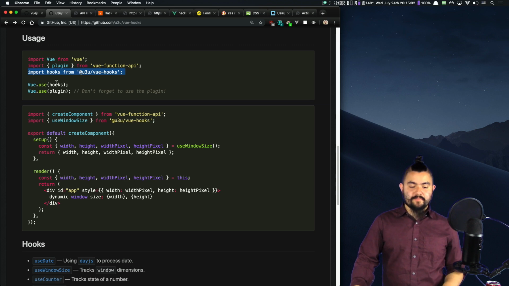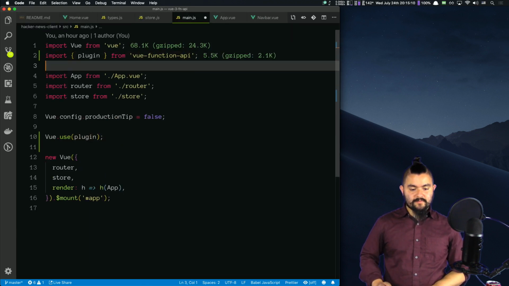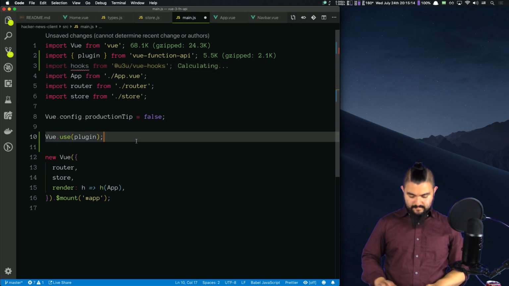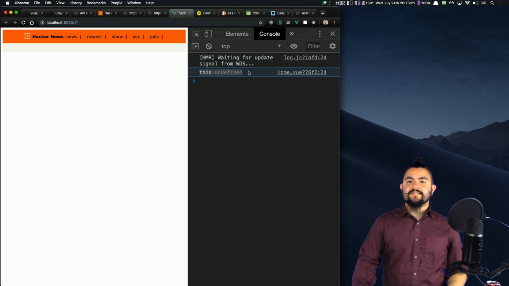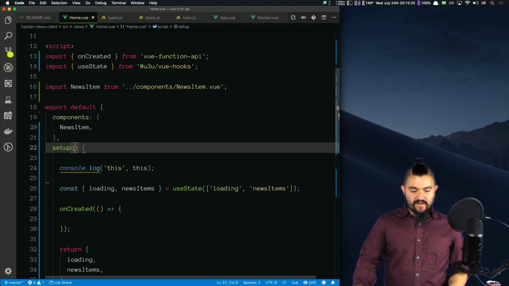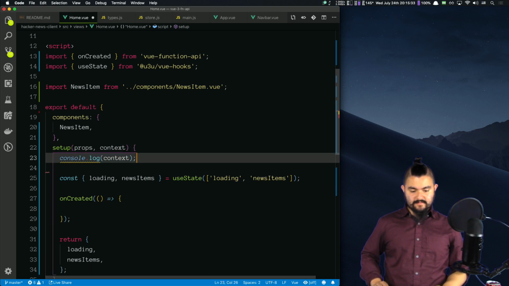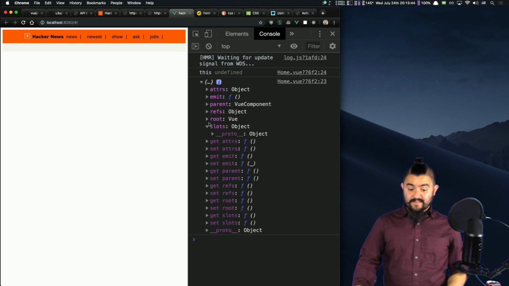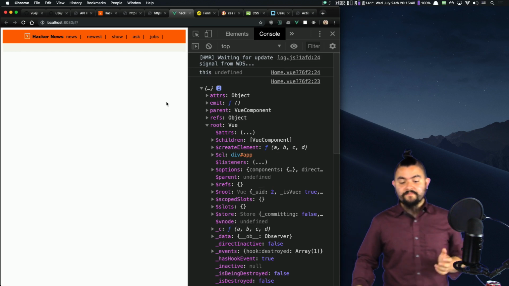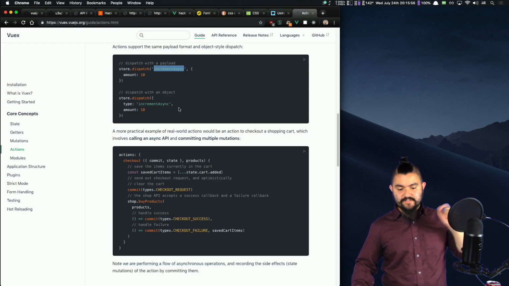Okay, so just like we did with the plugin from vue-function-api, we need to do the same thing with these Vue hooks. So in our main.js, we'll import that in, and then we'll use it. Okay, let's see what happens. Cool. This is undefined. Let's look at the context. See if that has a $store on it. Okay, so we have attrs, emit, parent, refs, root, slots. We have, yeah, so technically we have root.$store, and that would allow us to, not commit, but, what's the word? I want to dispatch an action.